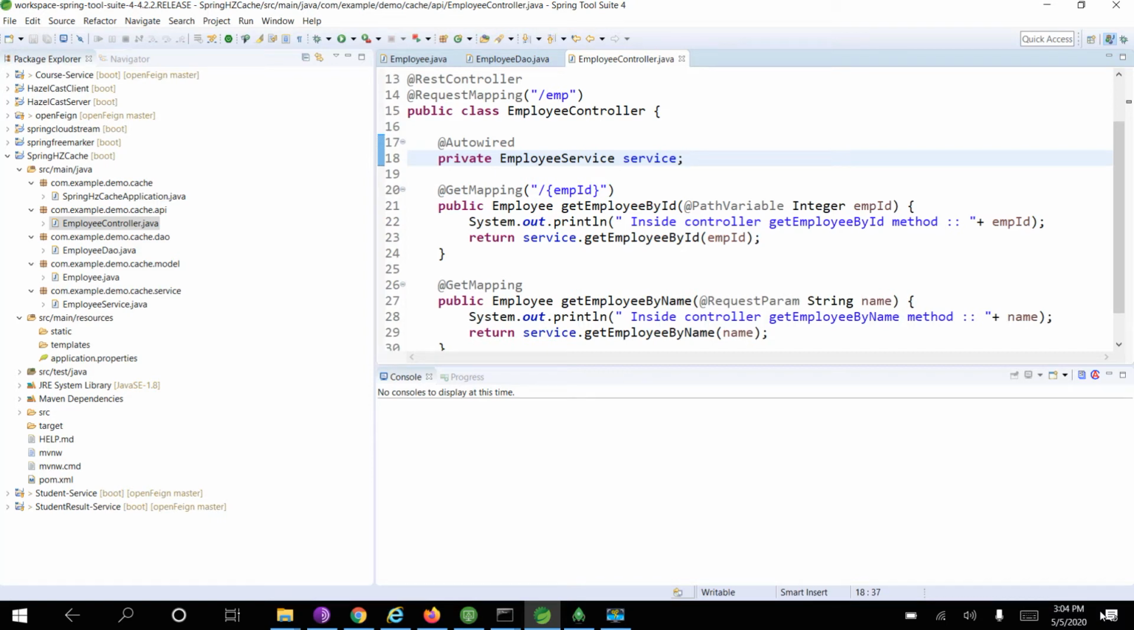Hi friends, in this section I am going to show the demo of Spring caching using Hazelcast. Spring caching has three annotations: Cacheable, CacheEvict, and CachePut. Cacheable is for when the data is not there in the cache: it will hit the database or any service, get the data, and store it in the cache. Next time if you hit the same request, it will not make the DB call, it will just get it from the cache. CachePut always makes the DB call and stores the result in the cache.